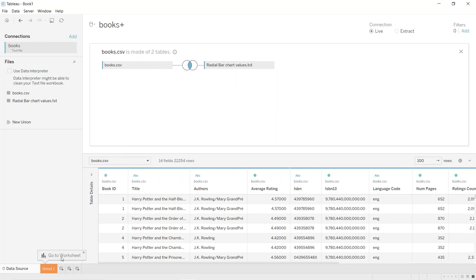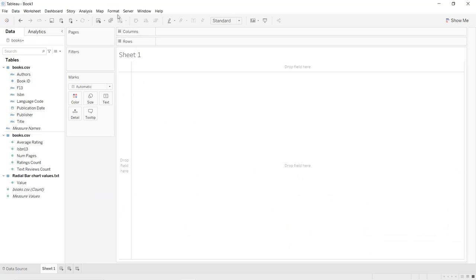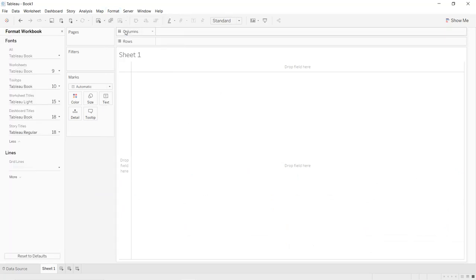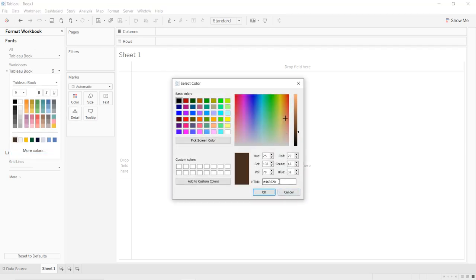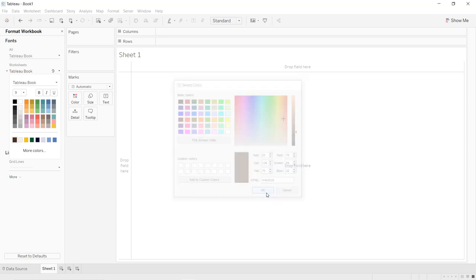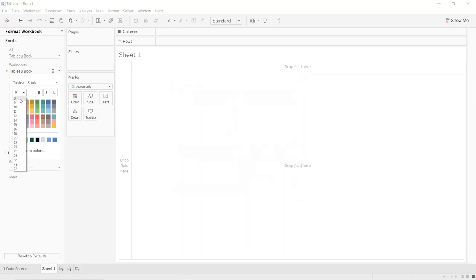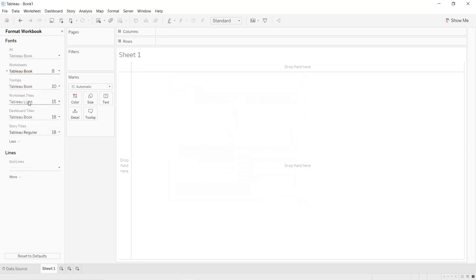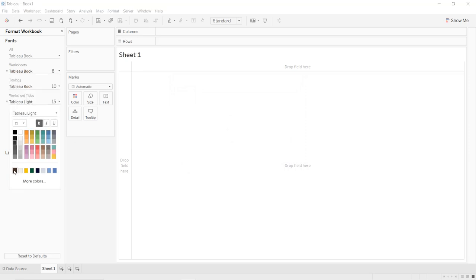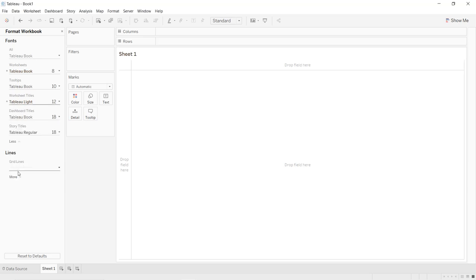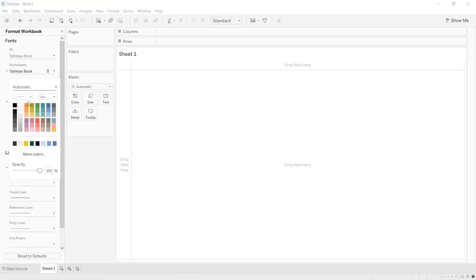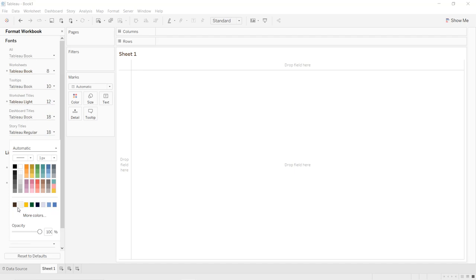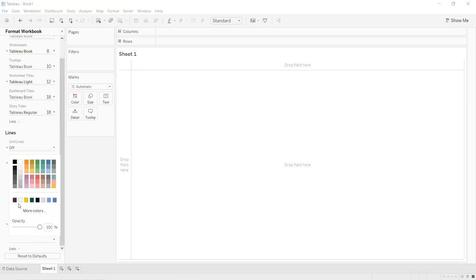We close this one, we click on sheet one, we click on format, workbook. So for the worksheet, we are going to use the following color. So you can see here it has the following code, right? 46, 30, 20. Okay. And you put them in 8 bold. Same thing for the titles, bold, same color, 12. We remove the grid lines. Same thing for the zero lines. And for axis rulers, we put them in the same color. Same thing for axis ticks in the same color.